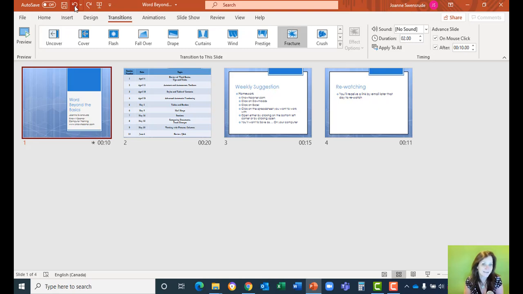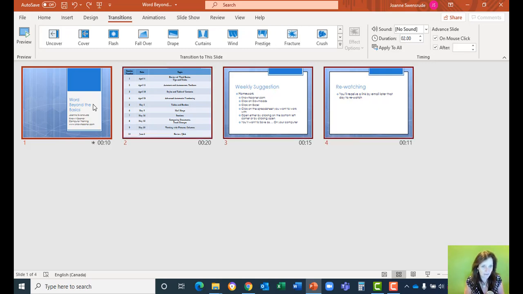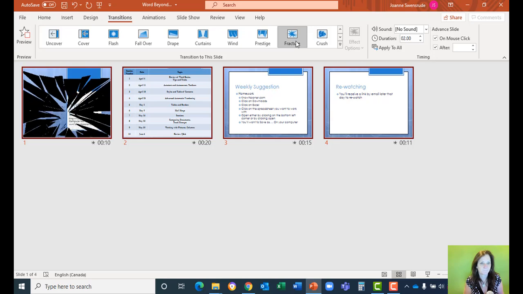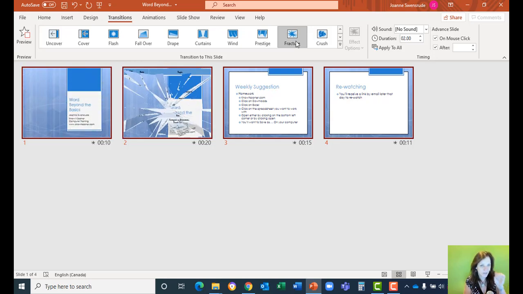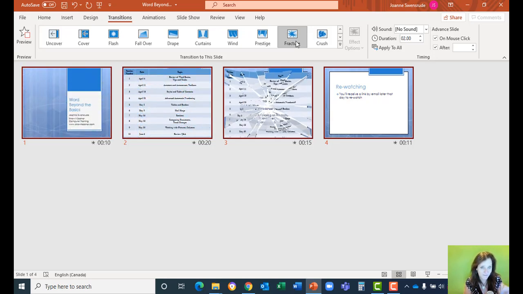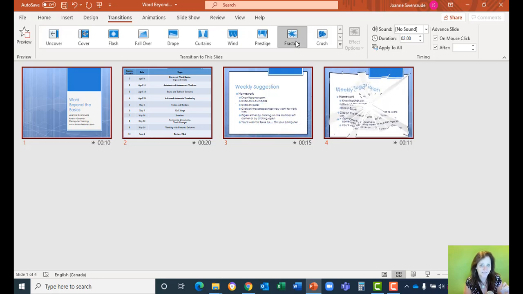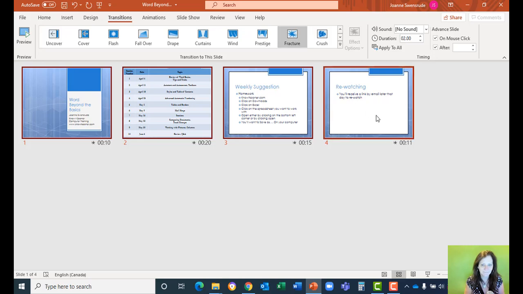So what I'm going to do instead is I'm going to select them. Because it's all of them, I can click on one of them and go Control A, and then I can go and click which one I want, fracture. Notice it doesn't change my slide timing. So that's really important, isn't it? And it likes to show me what all of them look like.